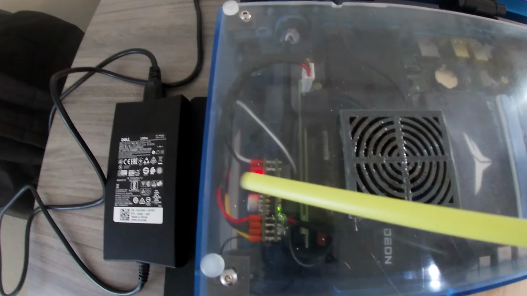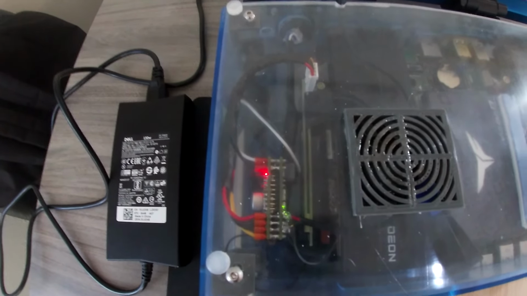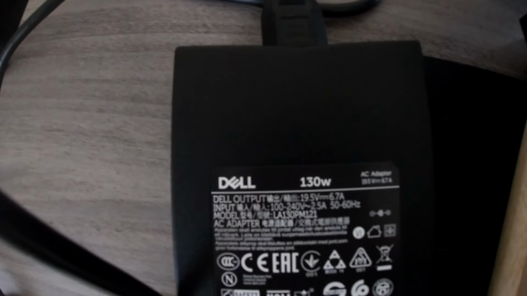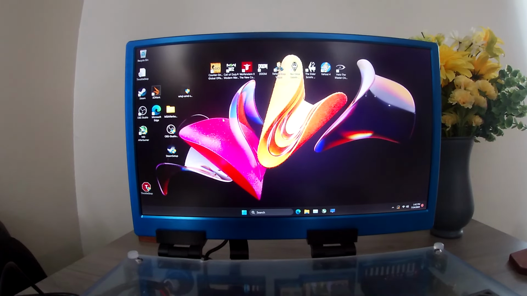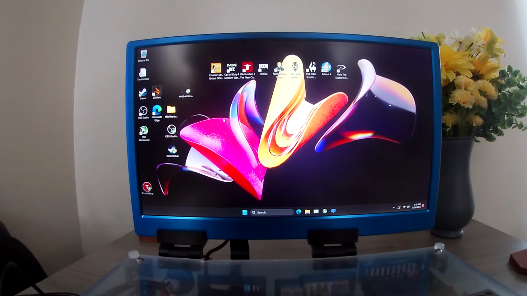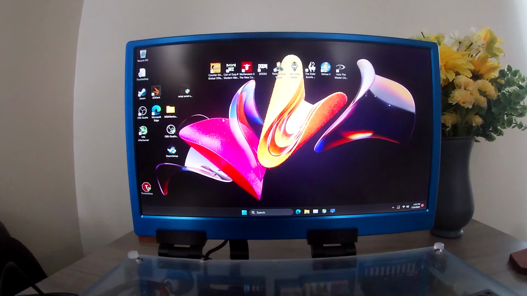I upgraded the power supply. It's still a Pico power supply. It's just a wide range voltage version. So now I could utilize a single Dell 130 watt charger to power the graphics card, the motherboard, and the display. The display I'm using is a 12-inch 1080p 60Hz display, and that is getting 12-volt power from the Pico power supply and using a ribbon cable HDMI cable.